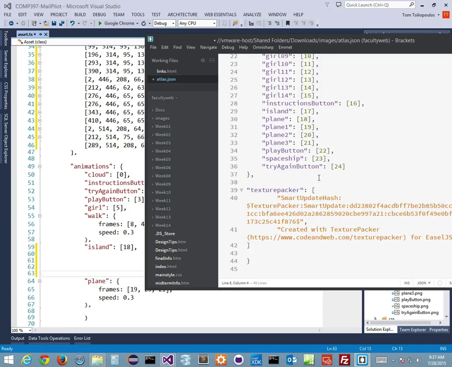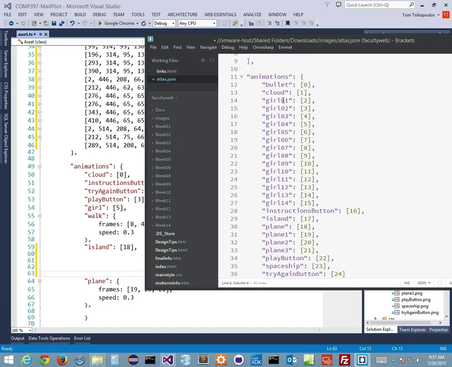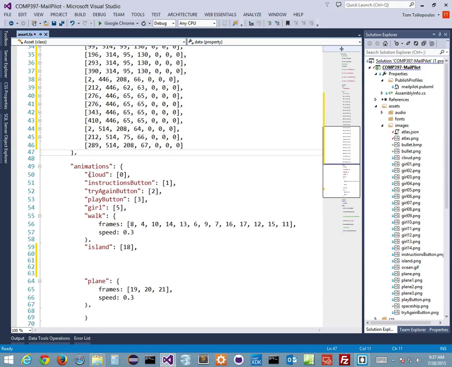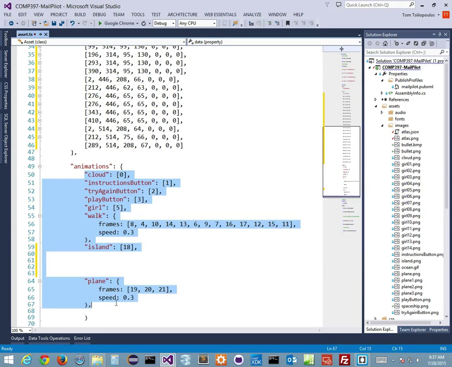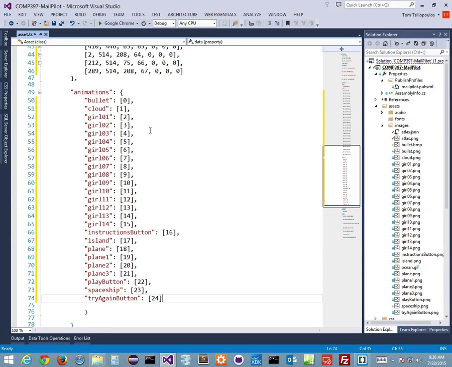So let's go back down in here. And this is the new setup. My bullet is 0, right? As an example, my animations are right here. And I have everything, including my try again button. It's all packed by name this time. A little bit different than last time, as you can see, right? So just going to put it in there and paste. Right? Looks good. But now we have girl 01 to girl 14.